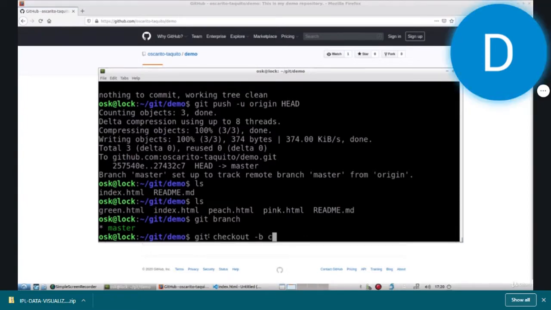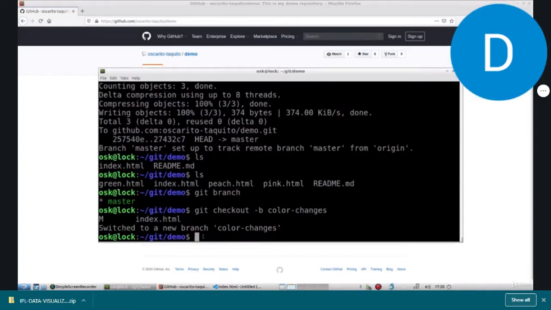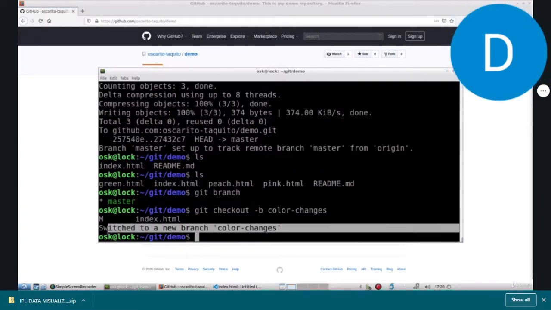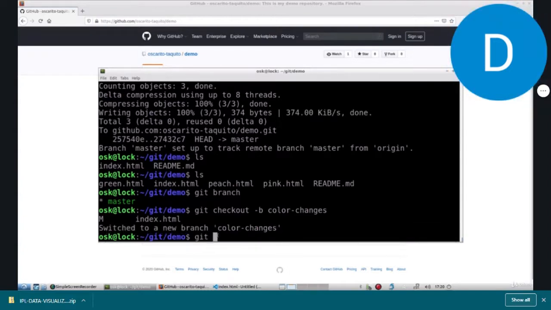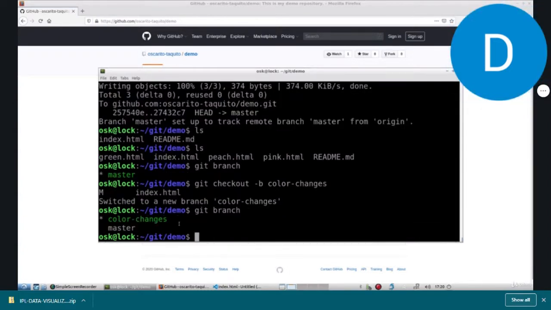So create a new branch by typing Git checkout -b color-changes, the name of my branch. And now it tells me that I switched over to my new branch, color changes. So if I type Git branch, it's denoting here with this asterisk that I am in the color changes branch.